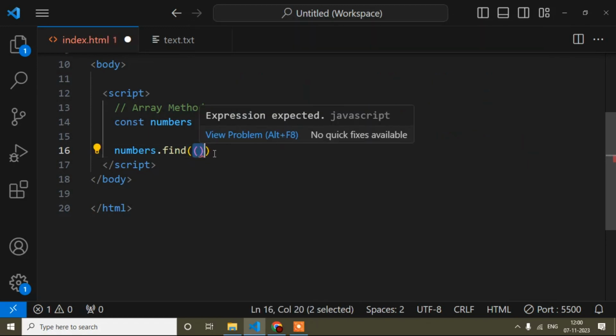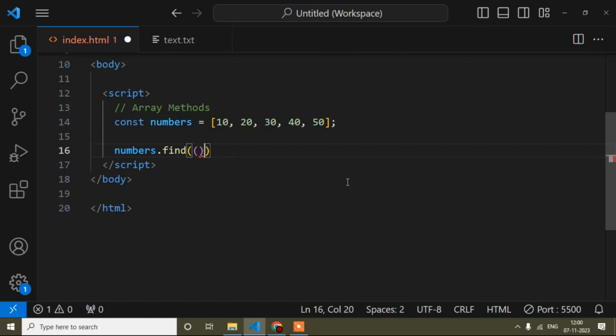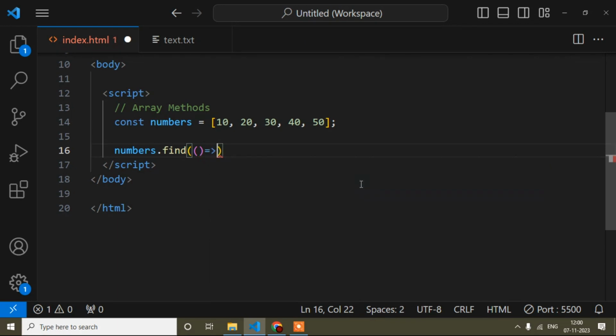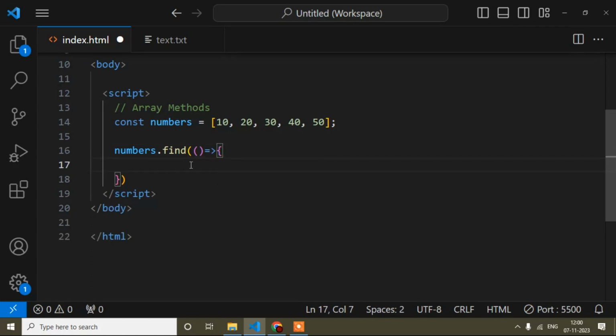You can see here, same syntax you have to follow. Now after the second parenthesis, here you have to write equals, then arrow, and after that curly braces like this. Now here you have to pass one parameter inside this first parenthesis. Same syntax you have to follow. Maybe the first time you will be confused, but when you practice more and more, it will be easy for you.